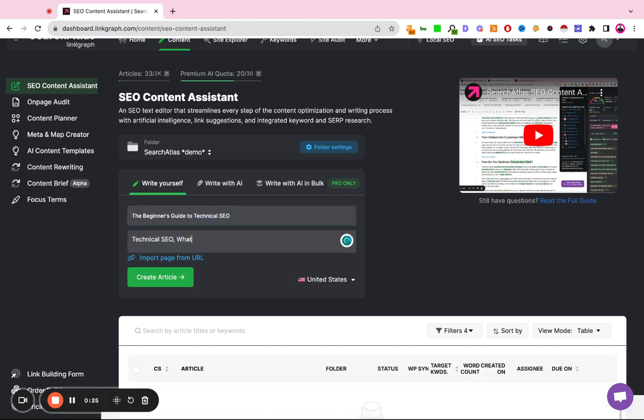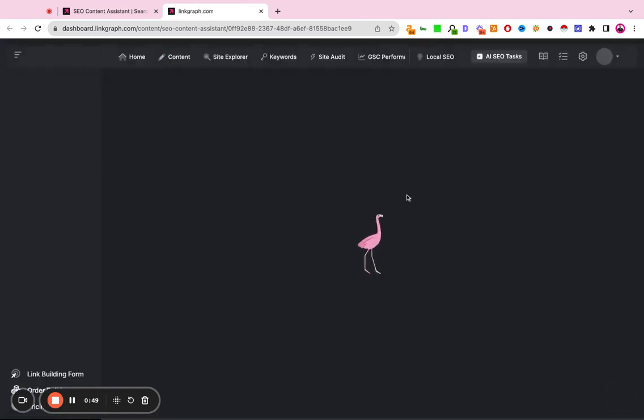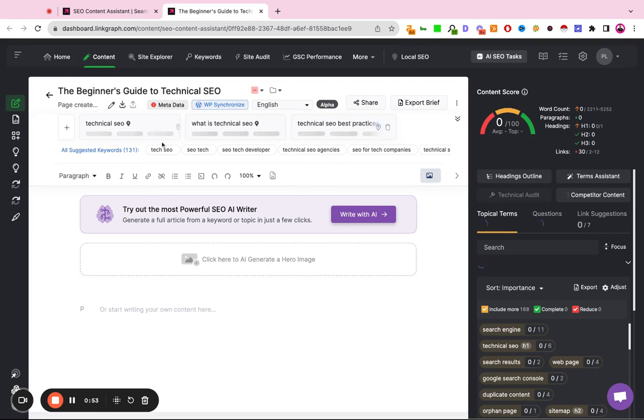So technical SEO, what is technical SEO, and technical SEO best practices. In general, we recommend selecting between 3 to 5 keywords per article to ensure that there are enough entities for the AI to create content. Since we're writing this ourselves, when we click Create Article, the tool will open up a new Writing Assistant page for us.